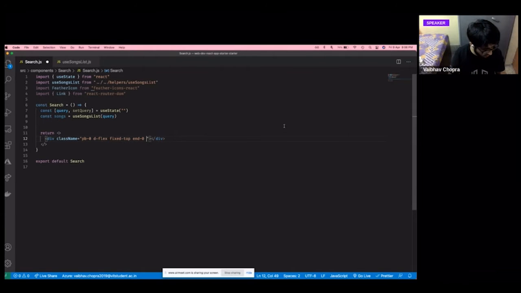There are multiple ways to do the same thing. So if you are able to achieve the same effect using some other classes or some other CSS code, don't be surprised. Align items center. Okay.